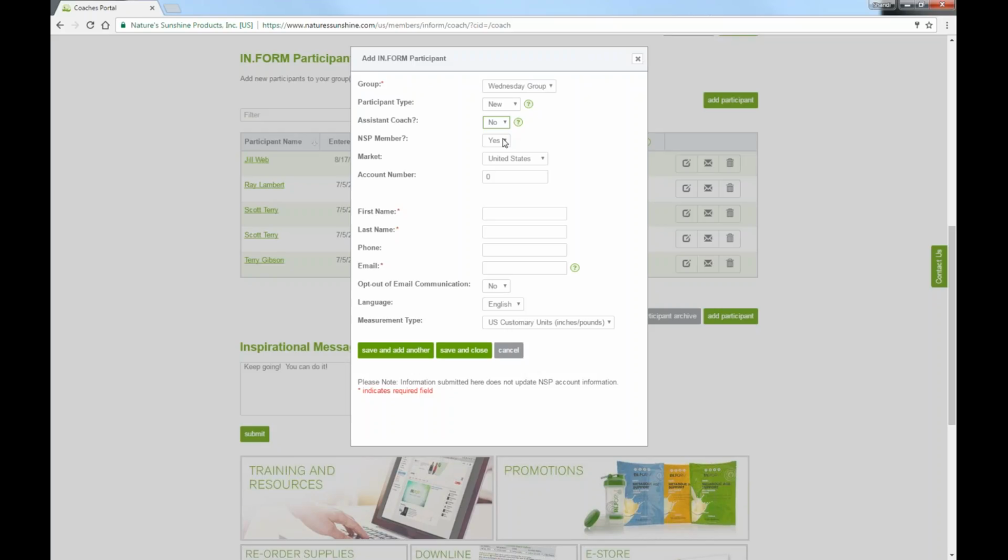And then if you're familiar with the Start Your Group promotion we've done for the last couple of months, it's been around IN.FORM product sales. And if you don't put in somebody's account number and they purchase IN.FORM products, there's no way for us to tie them into your group, and so those sales don't count towards the promotion. So you really do need to put that account number there if you want to have that count.